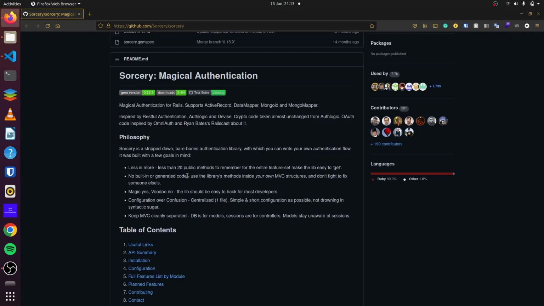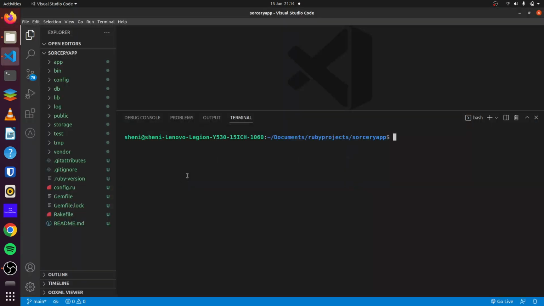Today we will learn how to authenticate our Rails application using Sorcery. Sorcery is a stripped down, bare bones authentication library with which you can write your own authentication flow. To begin, we'll create our Rails application and run bundle add sorcery to add the gem to our Gemfile.